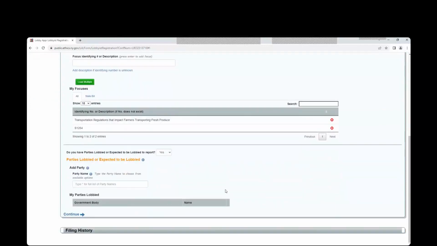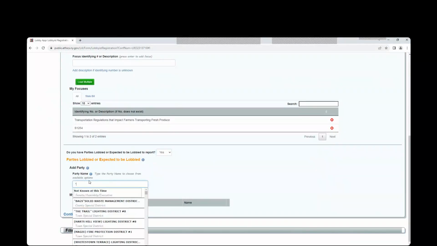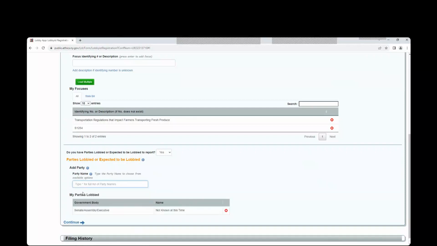Then if you scroll down, the last part is if you have any parties that you lobbied or expected to be lobbying, you would select no if you do not and yes if you do. Again, it's a pre-populated list, and if you know the party name, you can type it in, or you can type in the asterisk, and you can select the applicable choice, or you can select not known at this time.